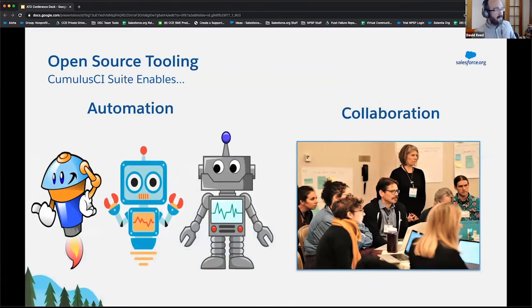Thank you, Cori. Building open source products, and all the more so fostering an open source community around those products, requires that we have a robust set of tools to make collaboration and sharing possible. Throughout the years, as we built the Nonprofit Success Pack, EDA, which is our education data architecture, and other open source applications, we've also built a suite of tools that are designed to support building apps collaboratively on Salesforce. We call these tools the Cumulus CI suite.